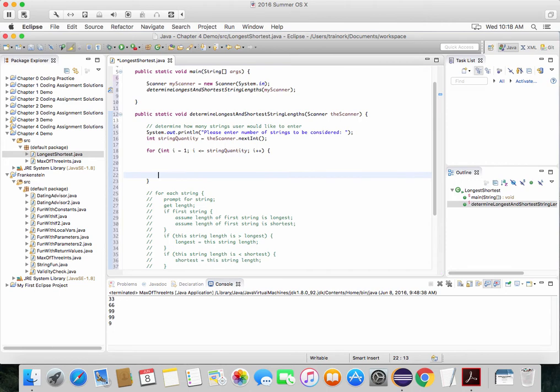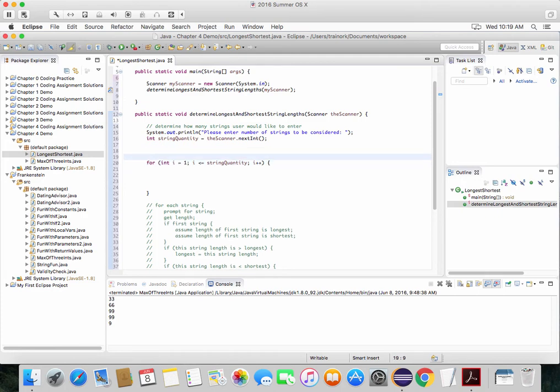Now, so far, we're talking about having a variable that'll hold the shortest and a variable to hold the longest, but they're not declared yet. So how about before we start our loop, we declare them? Okay, looks good. So before we start our loop, let's say int longest.